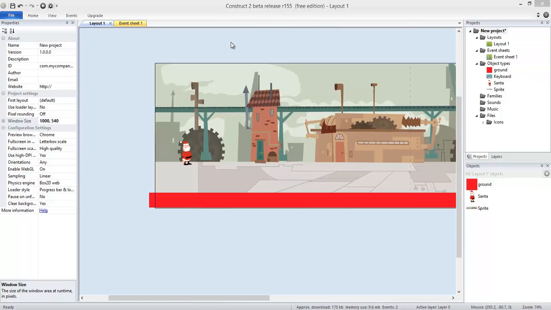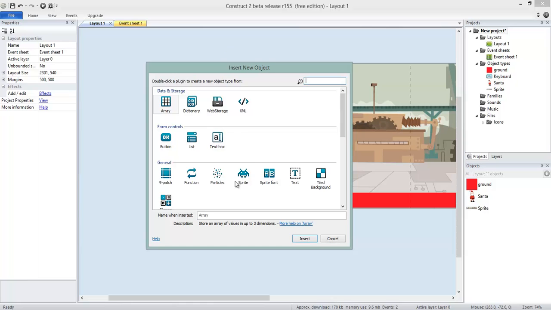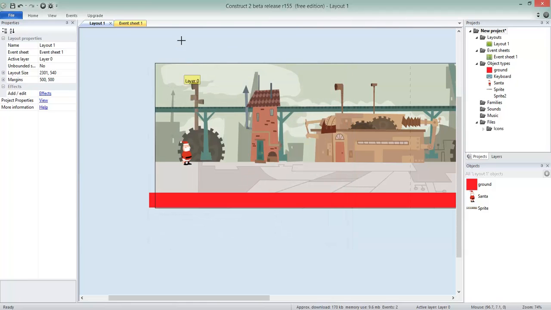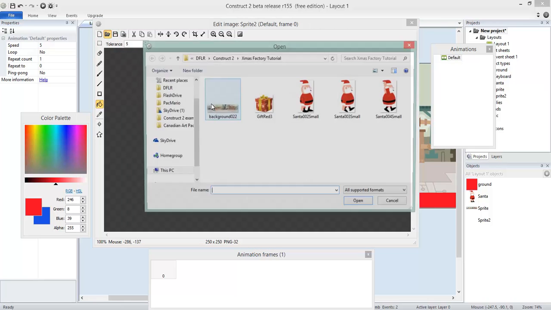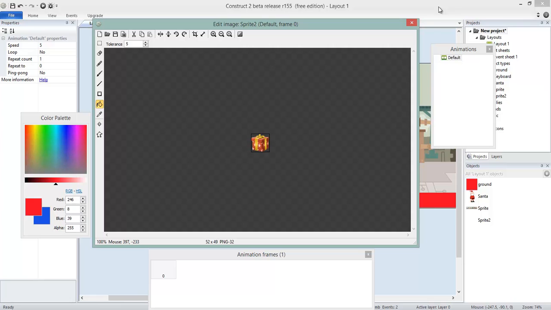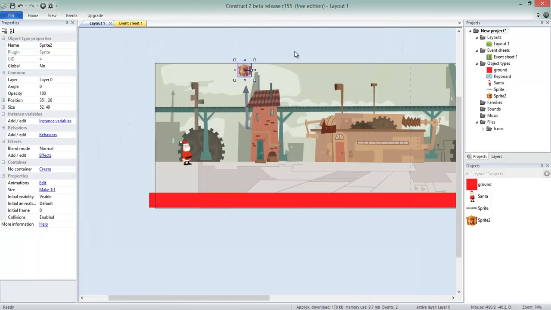First, let's add the gift itself. So we just double click, like we did before, add a sprite, click some more. So I'm going to put it like here. And I'm going to load an image that we have here, a gift. And we have our gift here, okay?